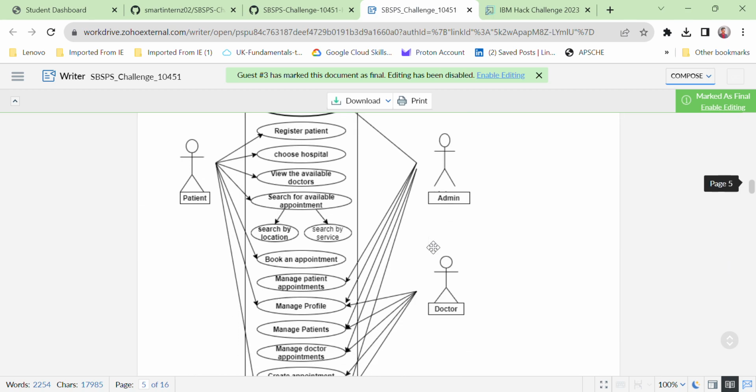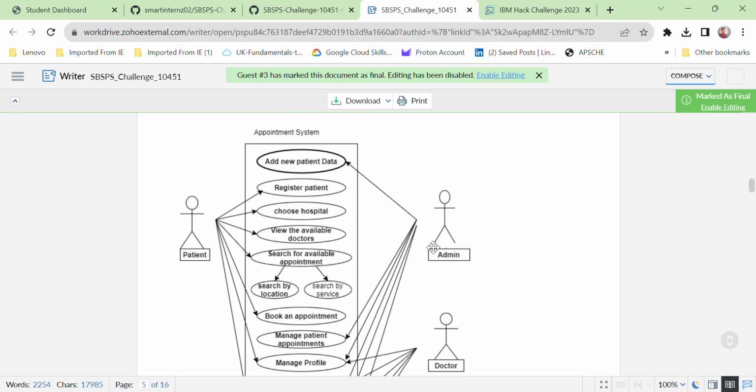It is a use case diagram. Our system has three actors: patient, admin, and the doctor. The three actors have several use cases. For a patient, he can register as the patient. First, after registration, he can choose the hospitals among the list of hospitals near to his location.